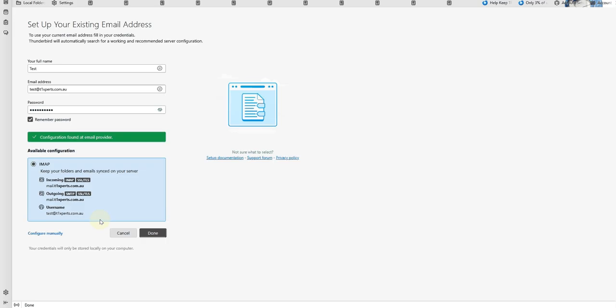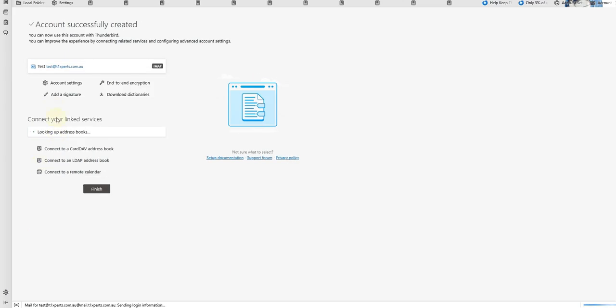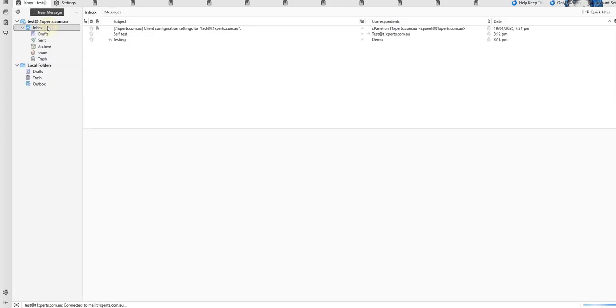Looking up for configuration, and it's found it. It's automatic, you don't have to do anything. And done. It's taking the password and it's connected. Alright, so finish, and there you go, you have your email, and you can see some email already coming up to the inbox, and that's it. That's pretty much it.